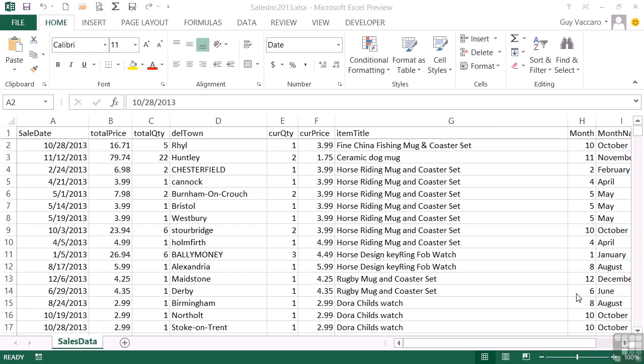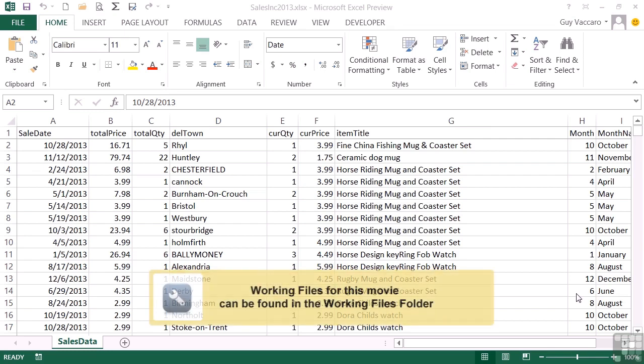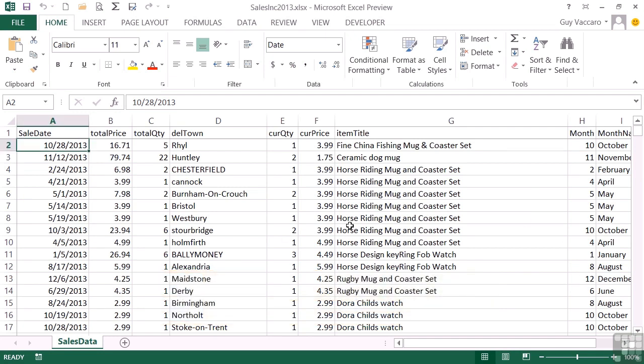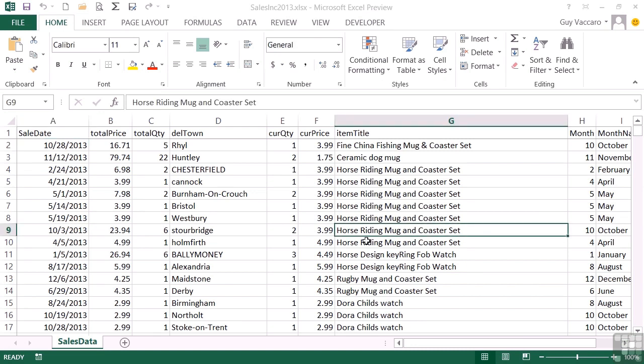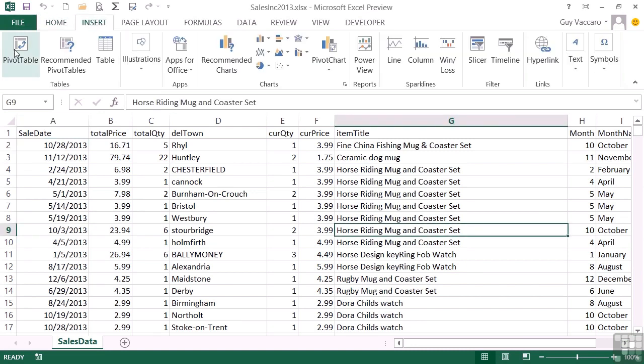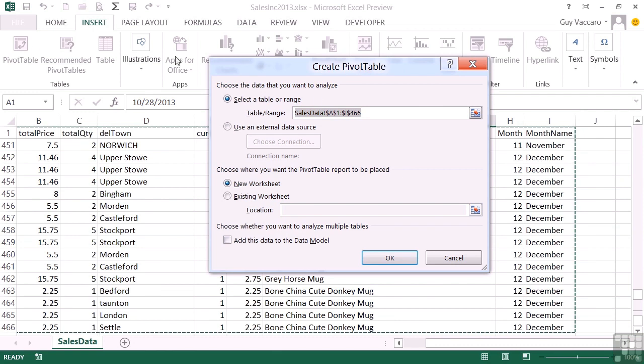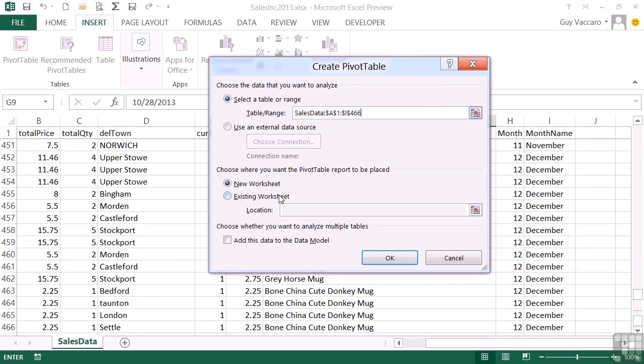Well, we've seen how quick and easy it is to create a pivot table. What we now need to look at are some of the formatting options that we can play with. So if we take the Sales Inc. 2013 data, we're going to quickly create a pivot table. So insert pivot table, new worksheet as always. OK.